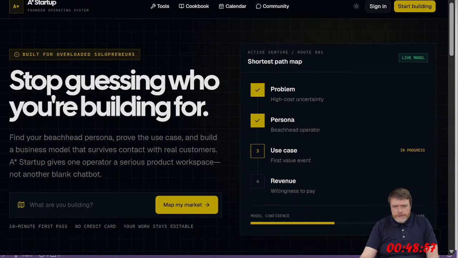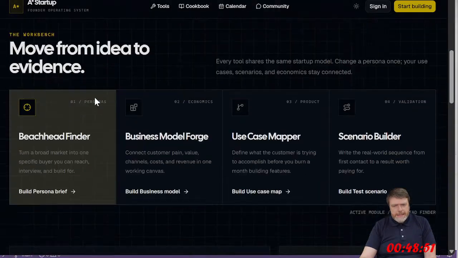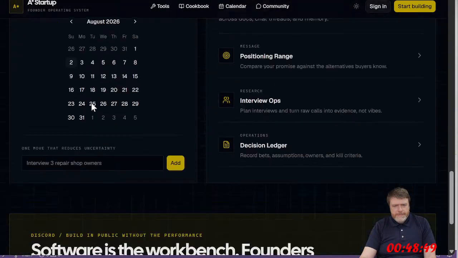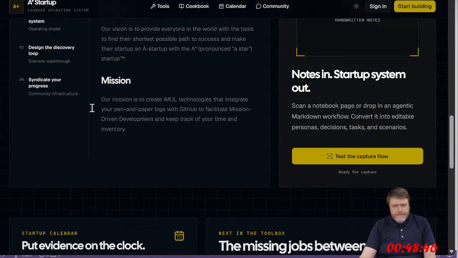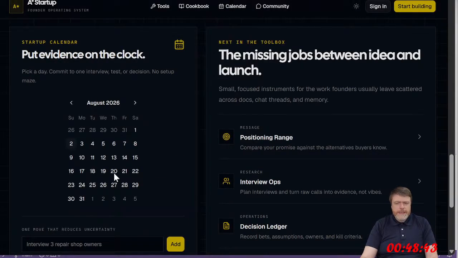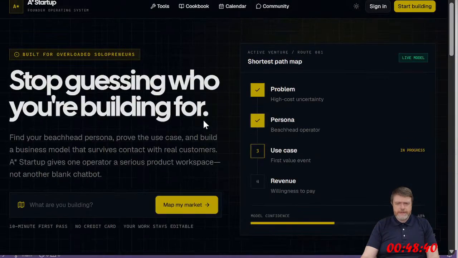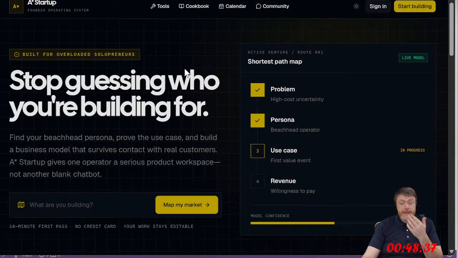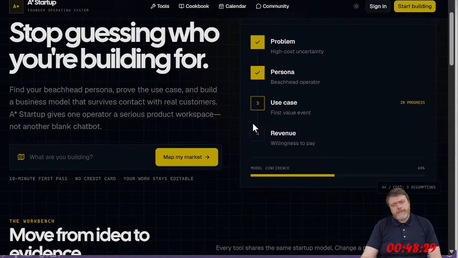Here's the result we got. Is this a masculine theme? To give you big D energy vibes? I don't know. I mean, I like the blue and the yellow. I think it looks good. Overloaded solopreneurs. Okay. Not just another blank chatbot, huh? All right.